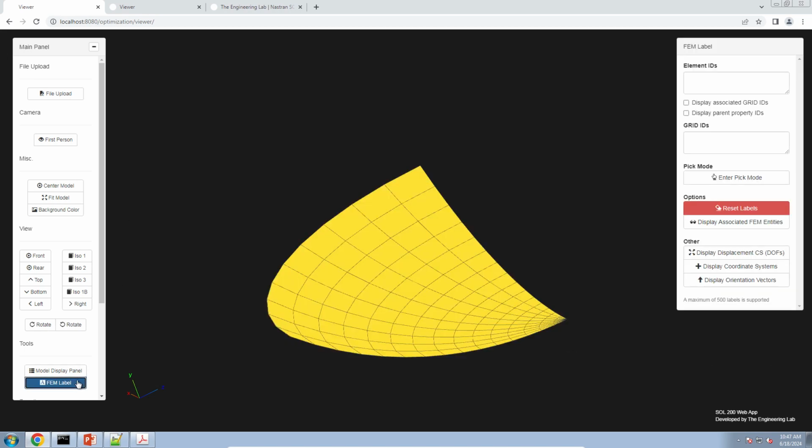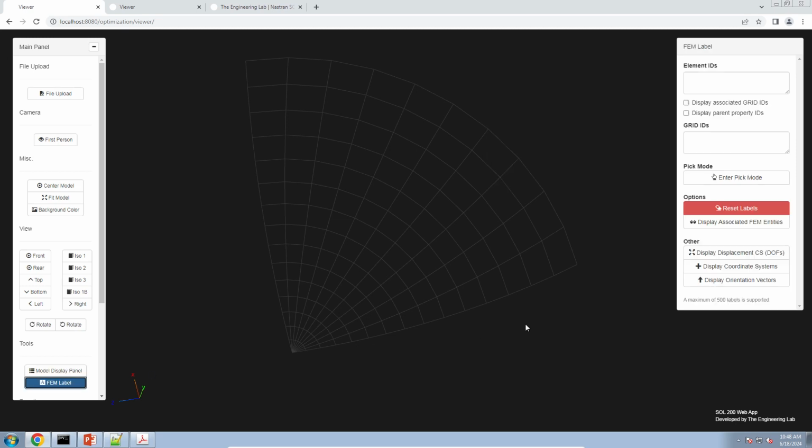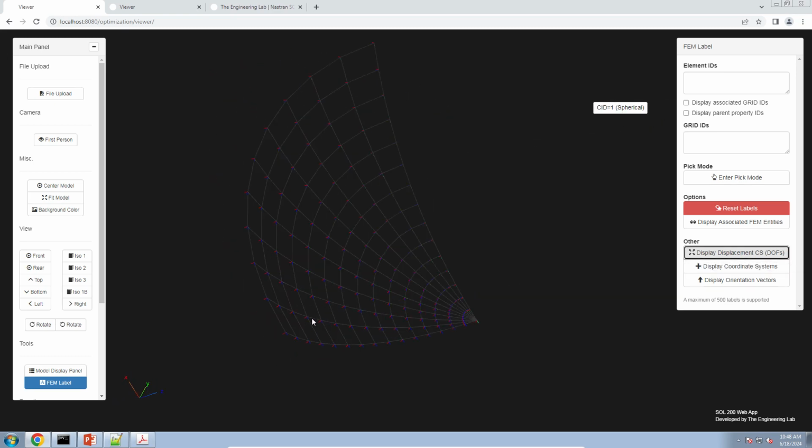But before that, let's talk about the displacement coordinate system. So let me go ahead and turn off the elements. And right now what we get shown are the element edges for this model. If you click on FEM label, click on this option called Display Coordinate Systems and display the displacement coordinate systems, or the degrees of freedom. So if you look here, the degrees of freedom are not parallel to the basic coordinate system.